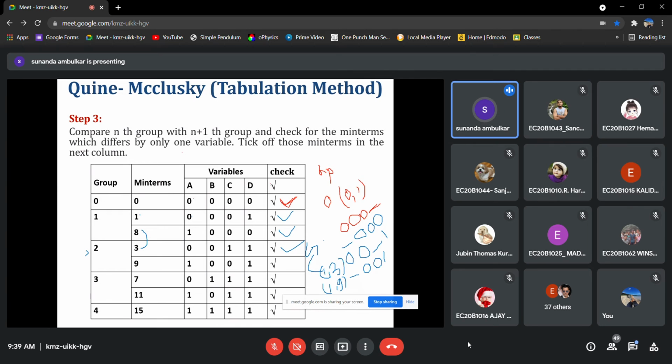What is the principle here? In this tabulation method, we first find out the prime implicants, and then among those prime implicants, we find out the essential prime implicant. After making the different tables, we will make one prime implicant table. From that table, we will find out the essential prime implicants, because the essential prime implicants will form the minimized expression, which is our ultimate goal.